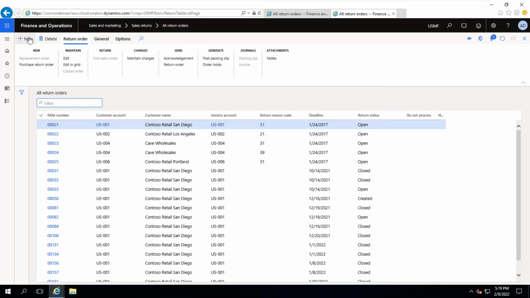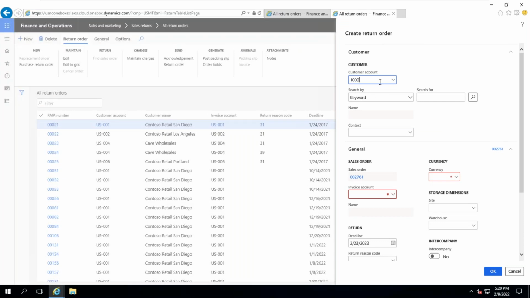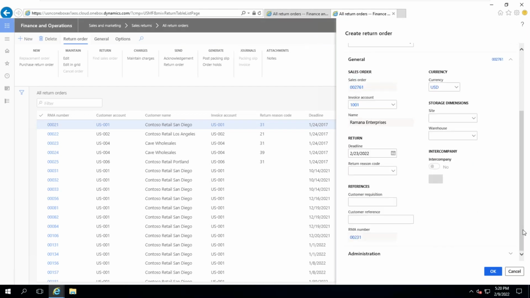So I'm creating a new return order. Sales and marketing, return orders, all return orders. Select the customer. Same as whatever you are doing in the other process, the same way you are selecting. Select the customer. Click OK. So look at this one. RMA number is 0200231.